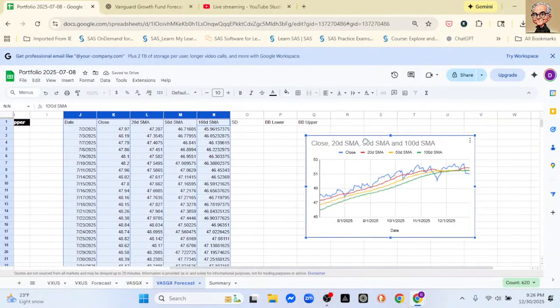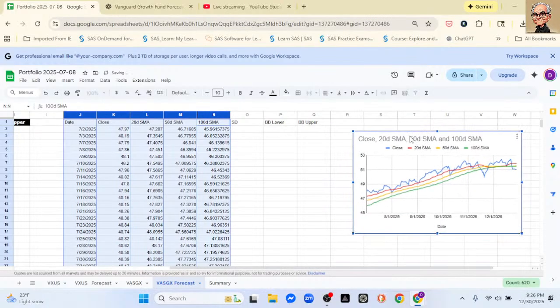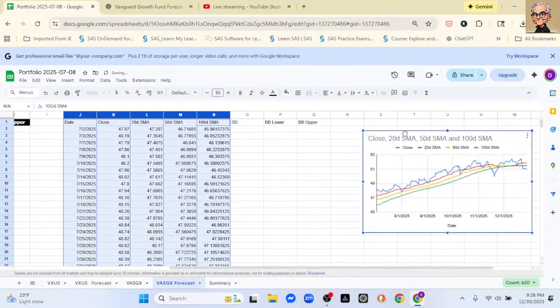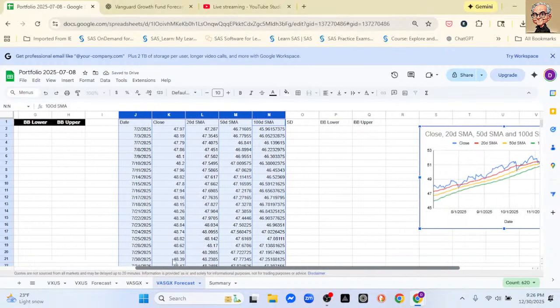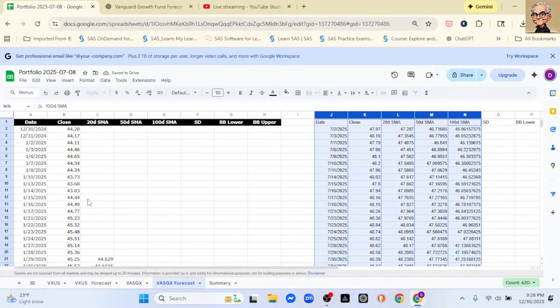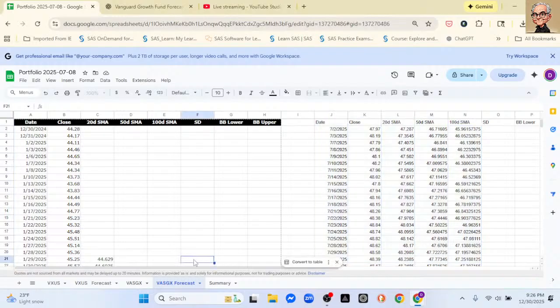So we put a little dashboard over here, okay? Alright. So now I'll come back over here. Now we're going to do the fun stuff. Now we're going to begin to plot the standard deviation, okay? And the standard deviation is the standard deviation of the closing price, a rolling 21-day standard deviation.